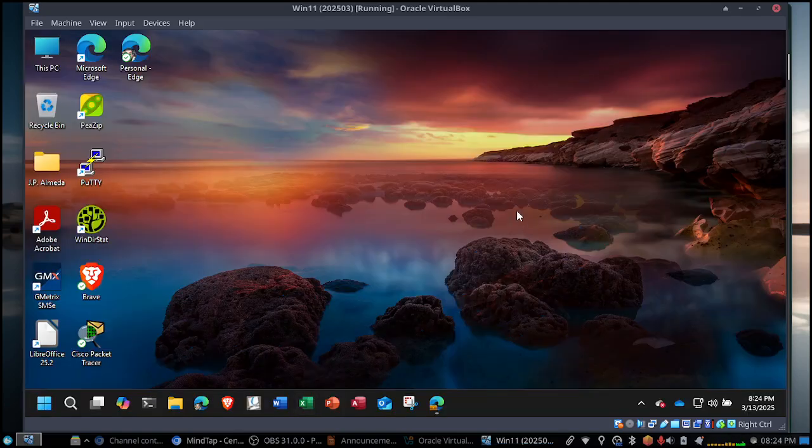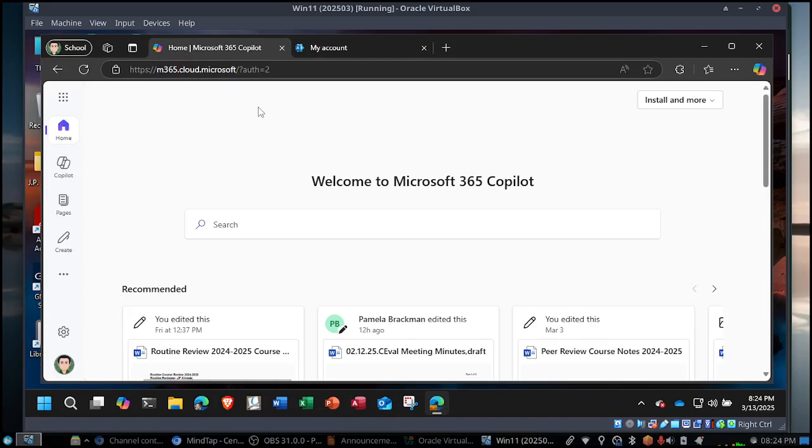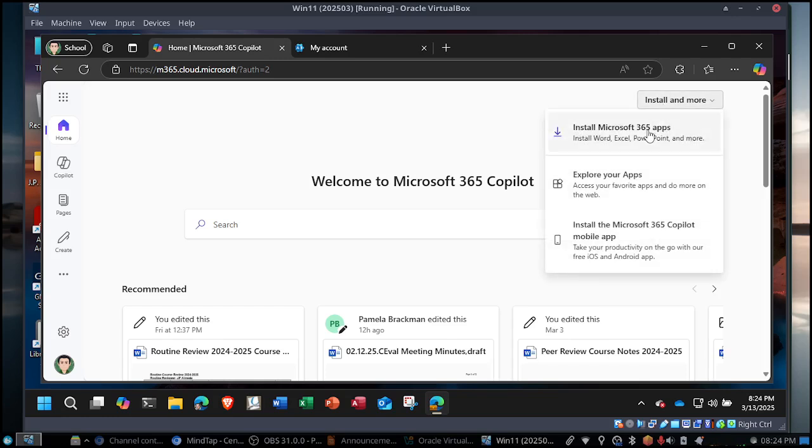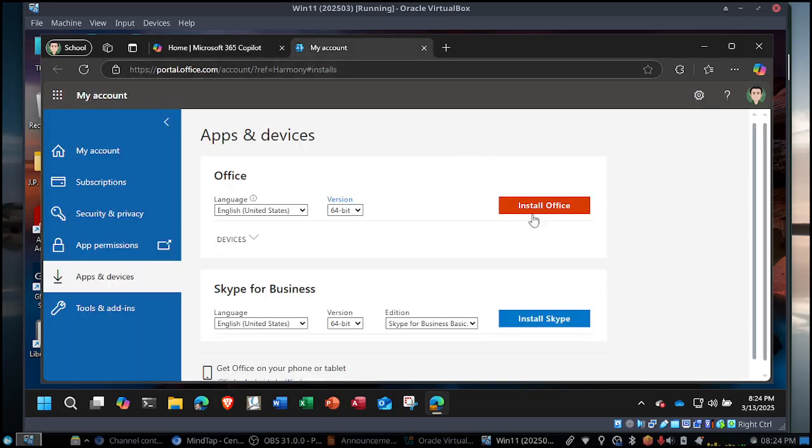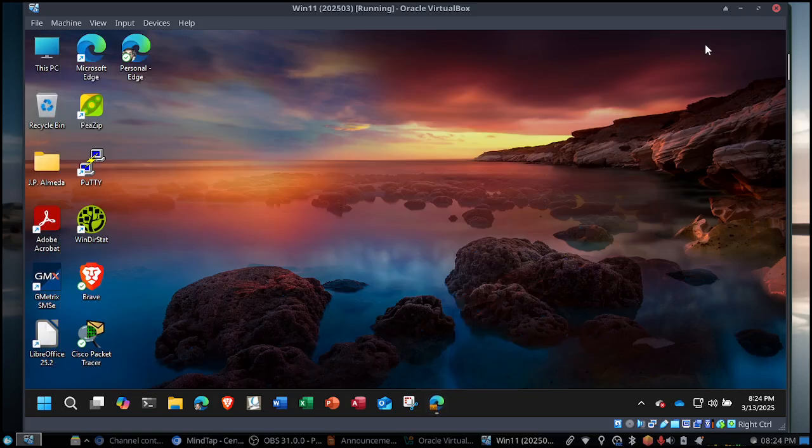If you don't have a Windows PC or if you can't get Microsoft 365 installed, make sure you go to campus and visit the COS Computer Labs. If you go into your Viking portal and click on Microsoft 365, you should see the Microsoft 365 Copilot dashboard. To install Microsoft 365 on your home system, go to Install and More, install Microsoft 365 apps, and then from there, install Office. You'll see the installer downloading. Run the installer and follow the prompts to complete installation.